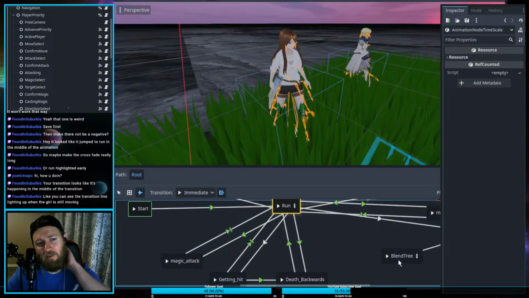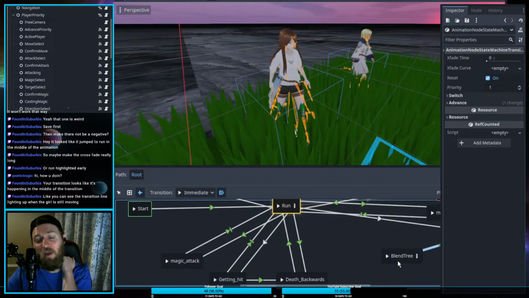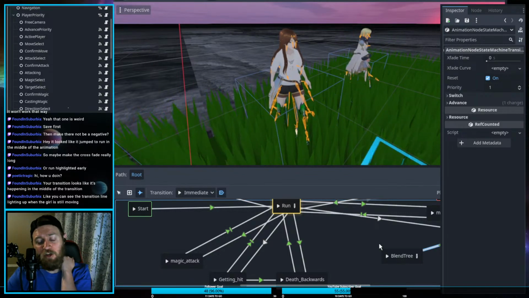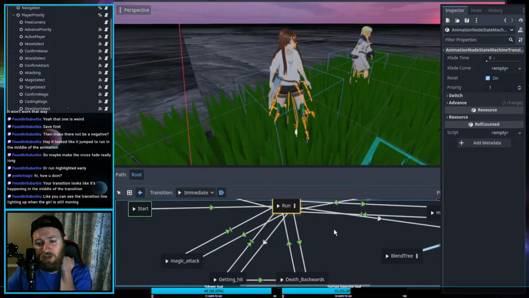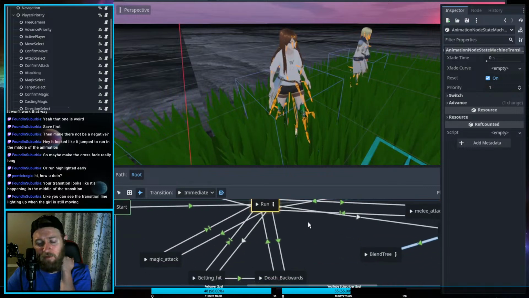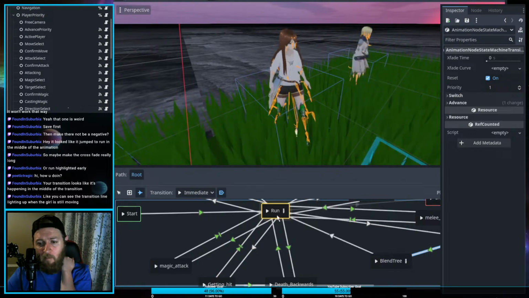My animation's happening in the middle. Let's see. So you can see the transition line lighting up when the girl is still moving. Really? Well, yeah, that it should. That's what the crossfade should do. It should start the next animation 1.5 seconds early, and then it should blend the movements. It's possible that the animations are so different that I just need something in between there, which I could possibly do. I could possibly find an animation that's between there. But yeah, that is possible.